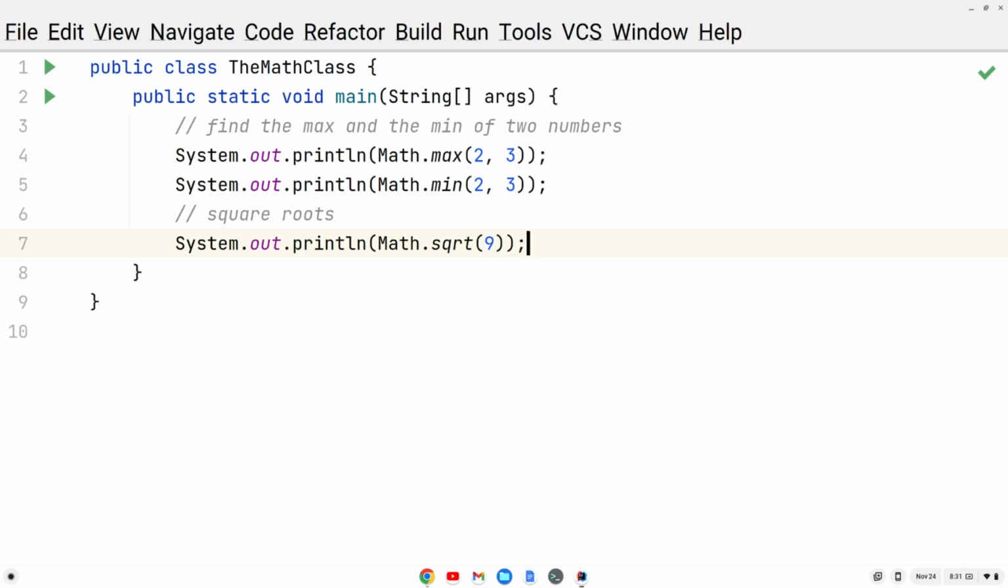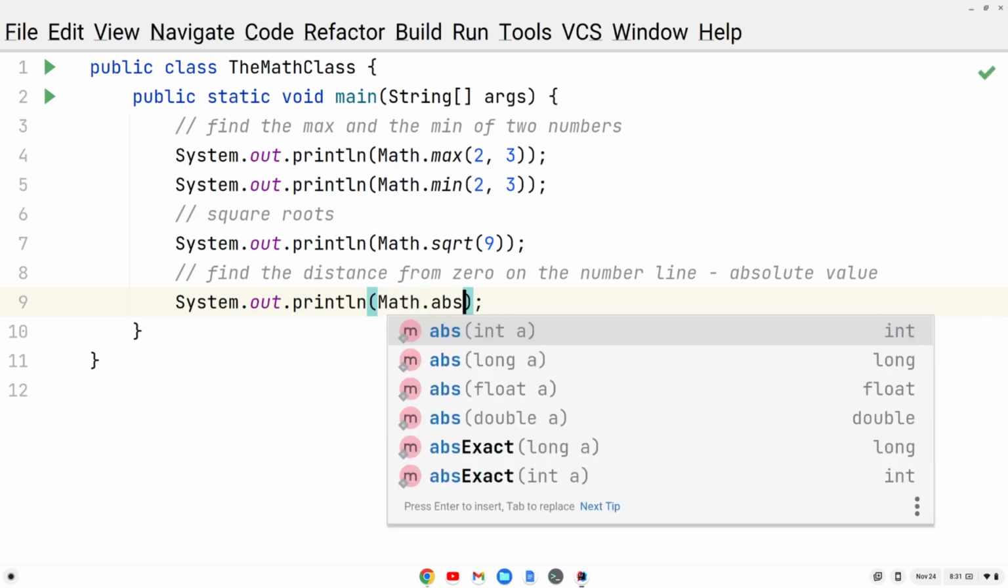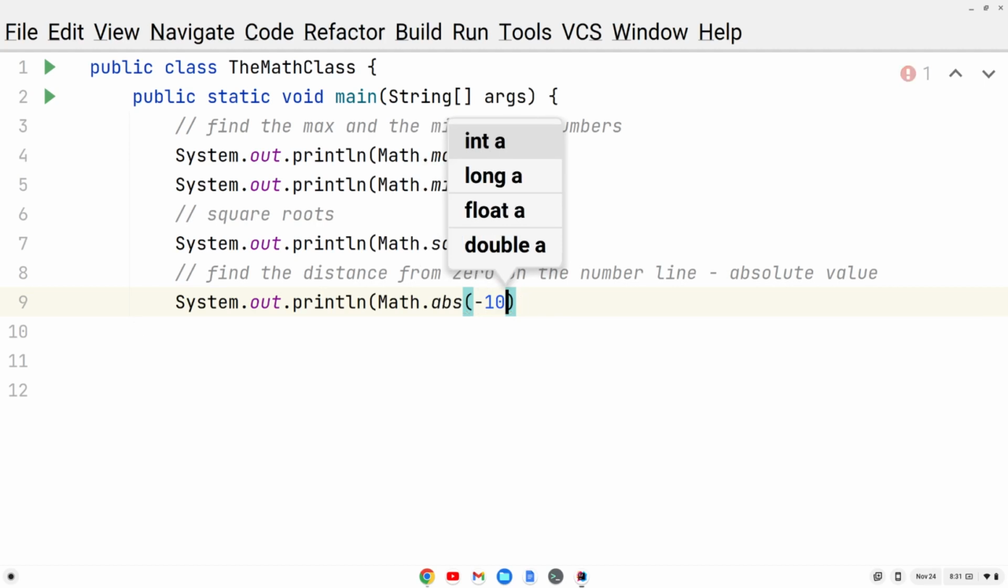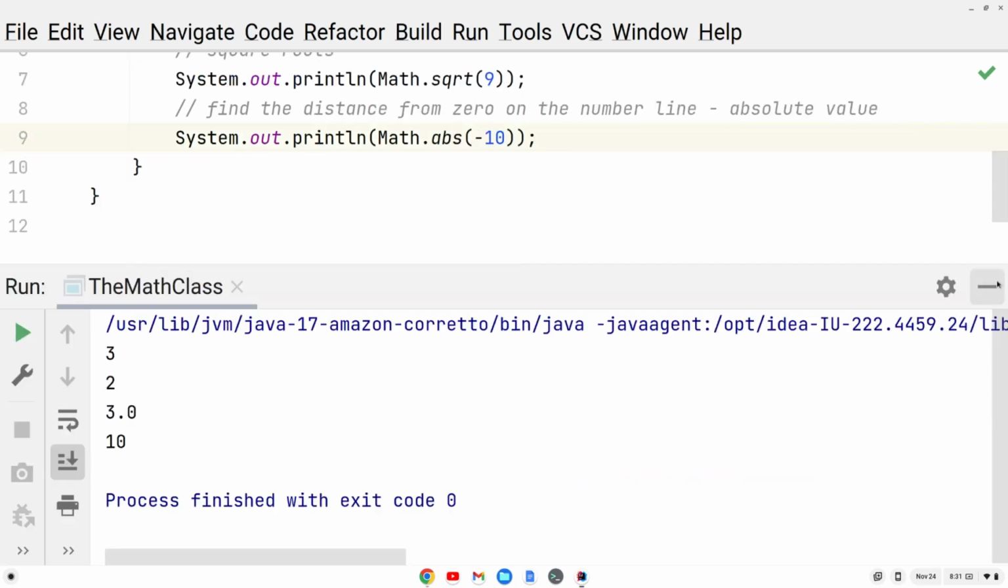Okay. You can also find the distance from 0 on the number line. This is also sometimes referred to as absolute value. So we can do System.out.println. We'll do Math.abs, and let's pass in a negative number just to show you that this is 10 units away from 0 on the number line. It's going to give me just 10. Okay, and let's run this. And we get just 10.